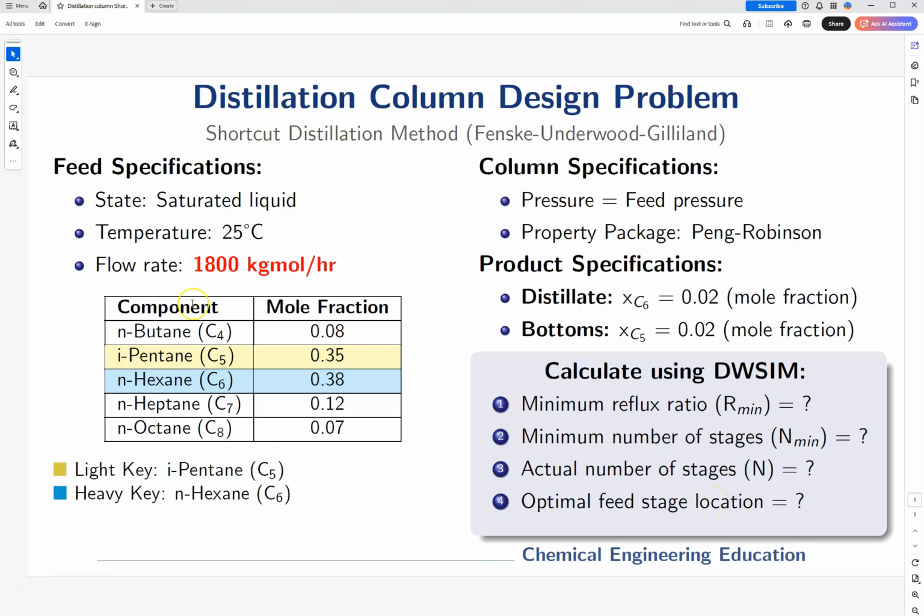We have a hydrocarbon feed stream with 5 components: N-butane, C4, with mole fraction 0.08, isopentane, C5, with mole fraction 0.35, N-hexane, C6, that is 0.38, N-heptane, C7, 0.12 and N-octane, C8, 0.07. Here the light key component is isopentane, C5, and the heavy key component is N-hexane, C6.